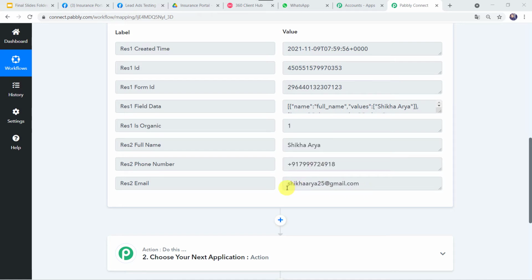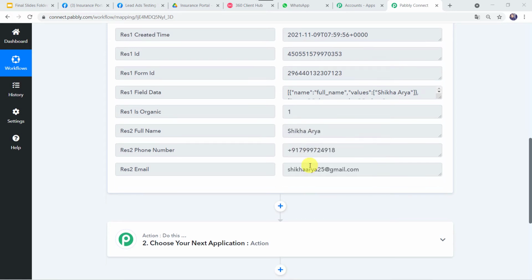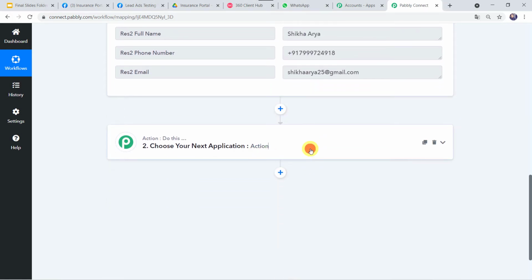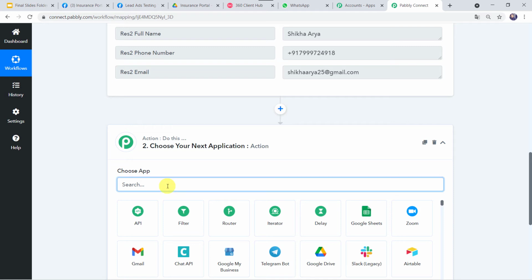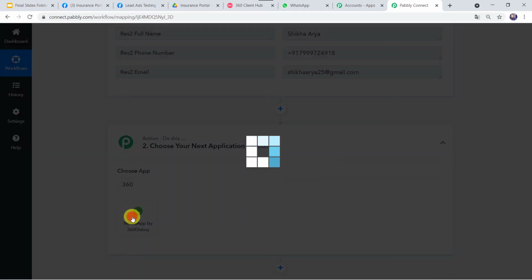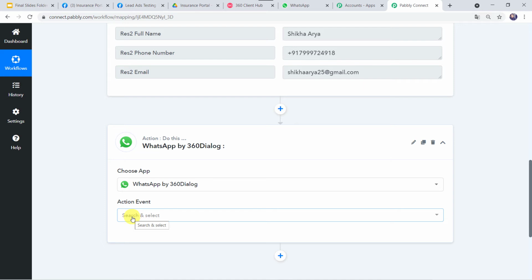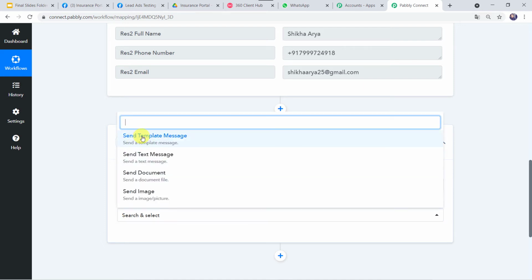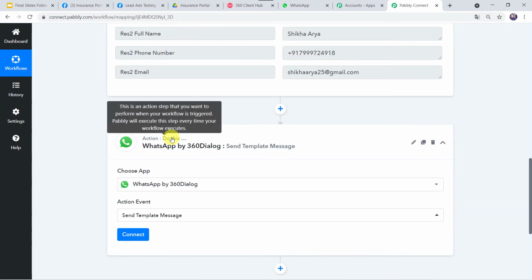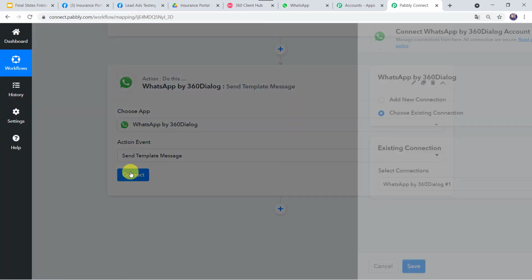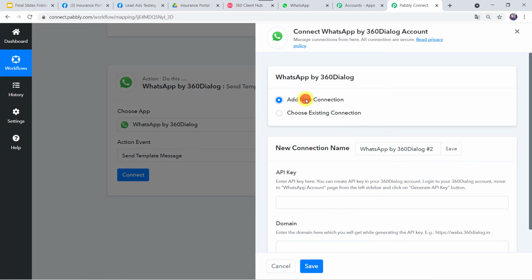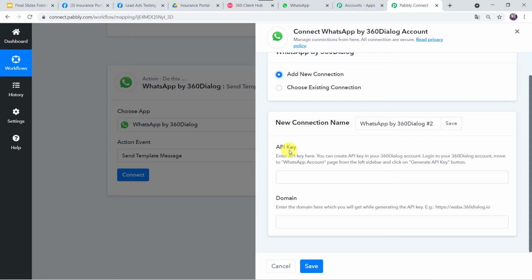Now we want to send the insurance brochure to this particular customer on this mobile number. So let's just come to the action application and here we have to select the application name as 360 Dialog. In the action event, let us select send template message. Now let's click on connect. Here we have to click on add new connection. Now it is asking for the API key and domain.